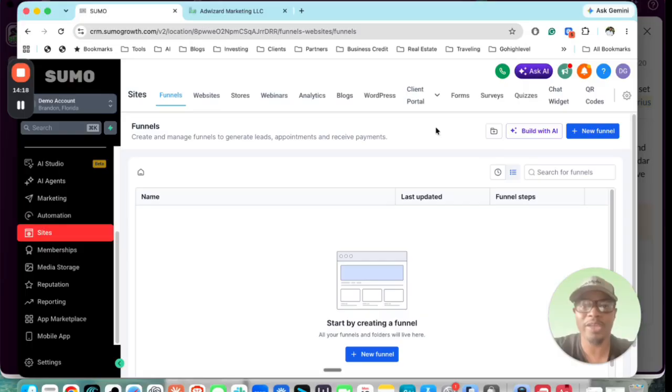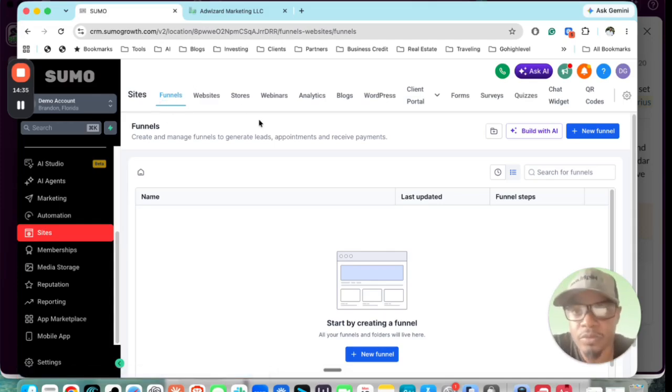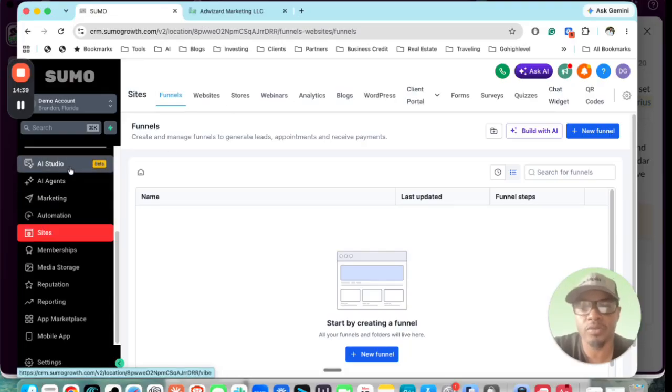If you're old school like me, they do have a WordPress option. My own website, summergrowth.com, is built off of WordPress. My other sites, my other projects, are actually built with Lovable or with Claude Code and Replit. But yeah, in here, you want to use funnels, websites, or WordPress. Or I did turn on AI Studio as well.